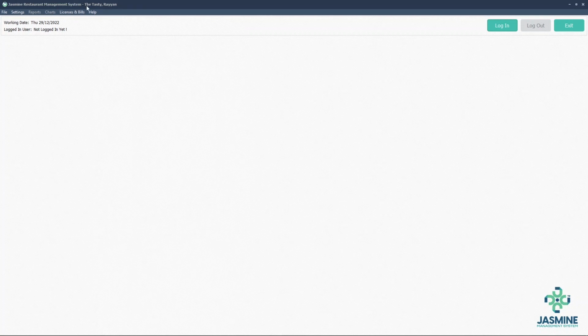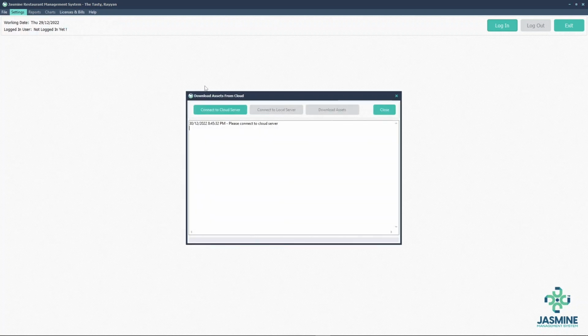So now it is connected for the restaurant named Tasty, Al Rayyan branch. We go settings, outlet settings, download assets. The system will show me three buttons. The first button is connect to cloud server. Connection to cloud server status connected. Please connect to local server.